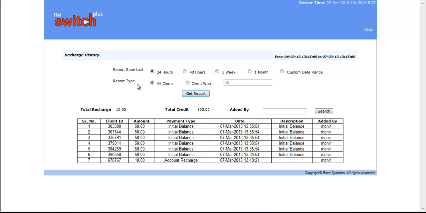From report type, either you can select all client or you can select client wise to check the report for a specific client. You can see the added by field where you can search by the name of who has created the PIN or client. If you select client wise option, then you have to provide the client's name here. You can also write any PIN, reseller or name of originating client here. Now, if you click on Get Report, then you can see the recharge history against this PIN.